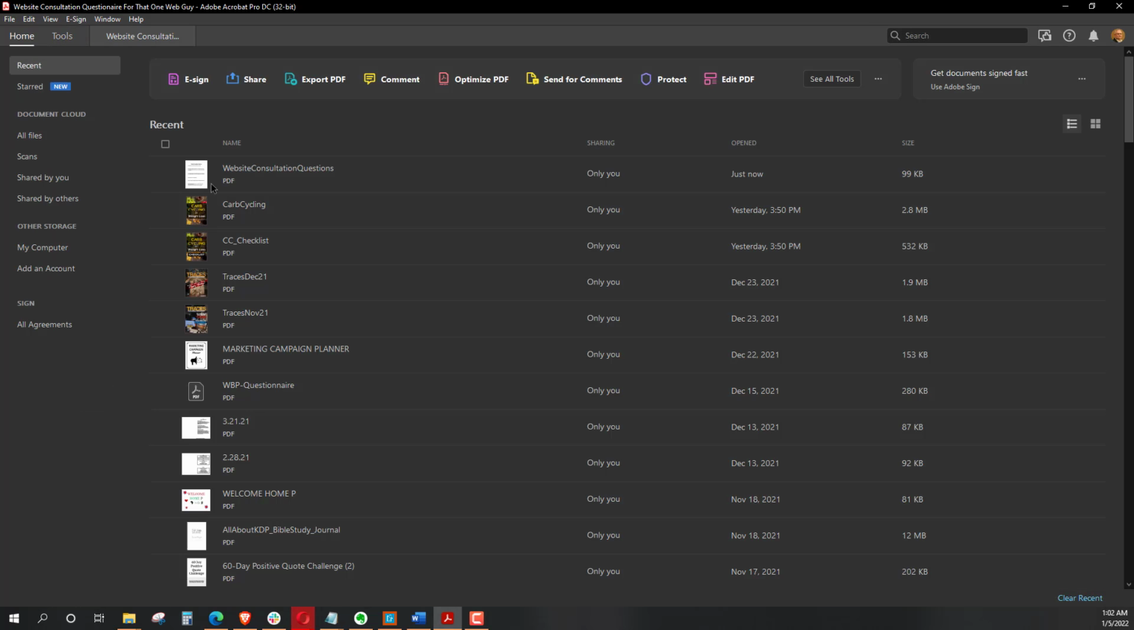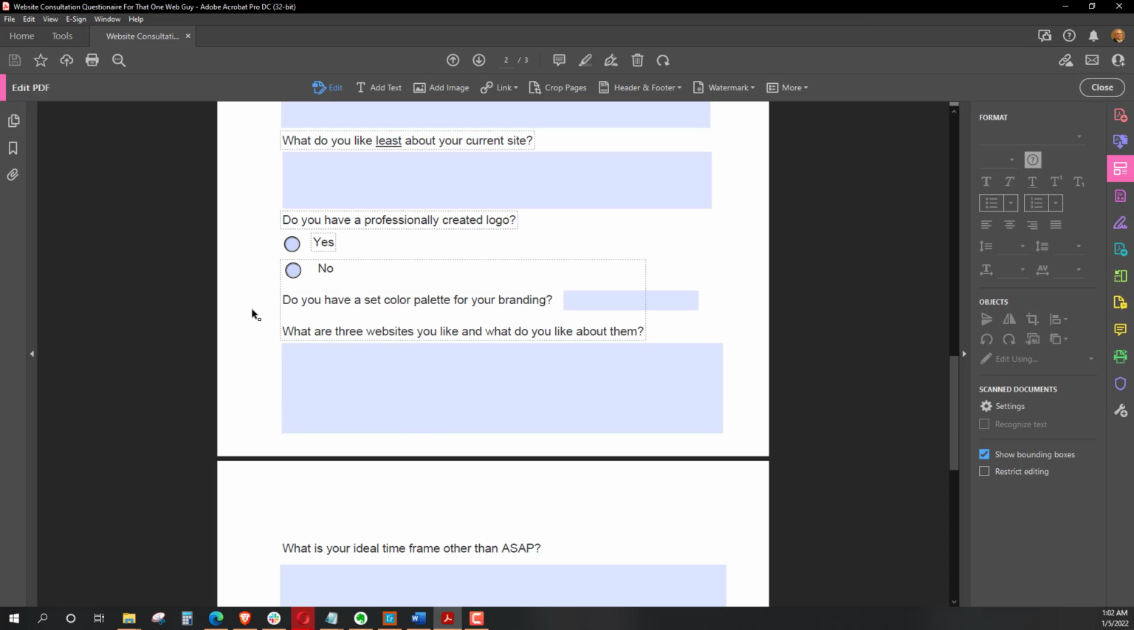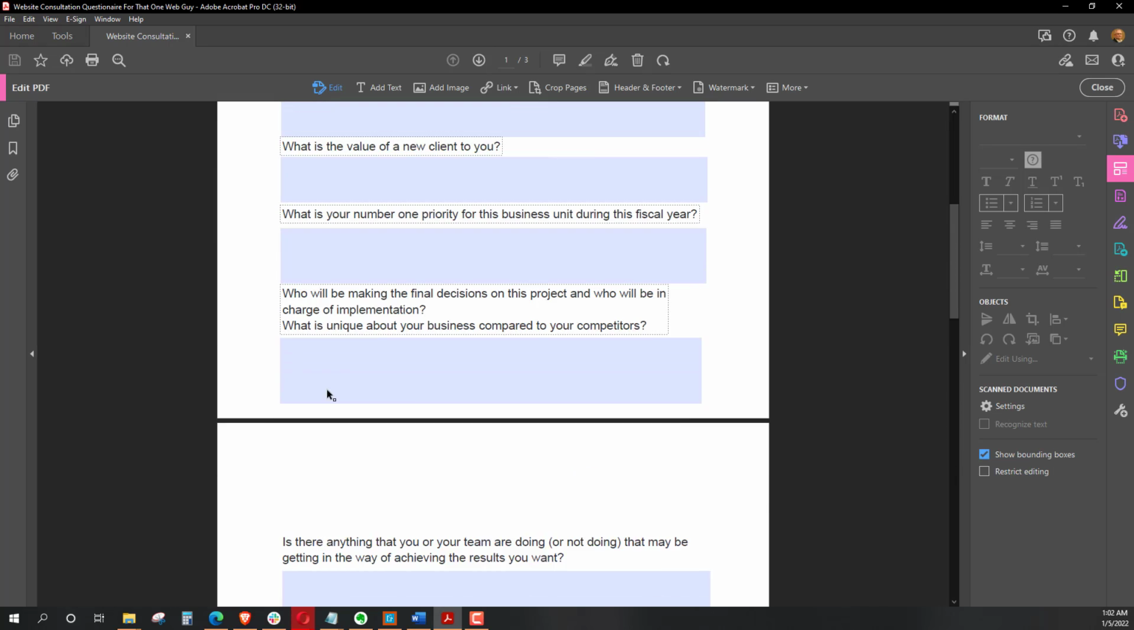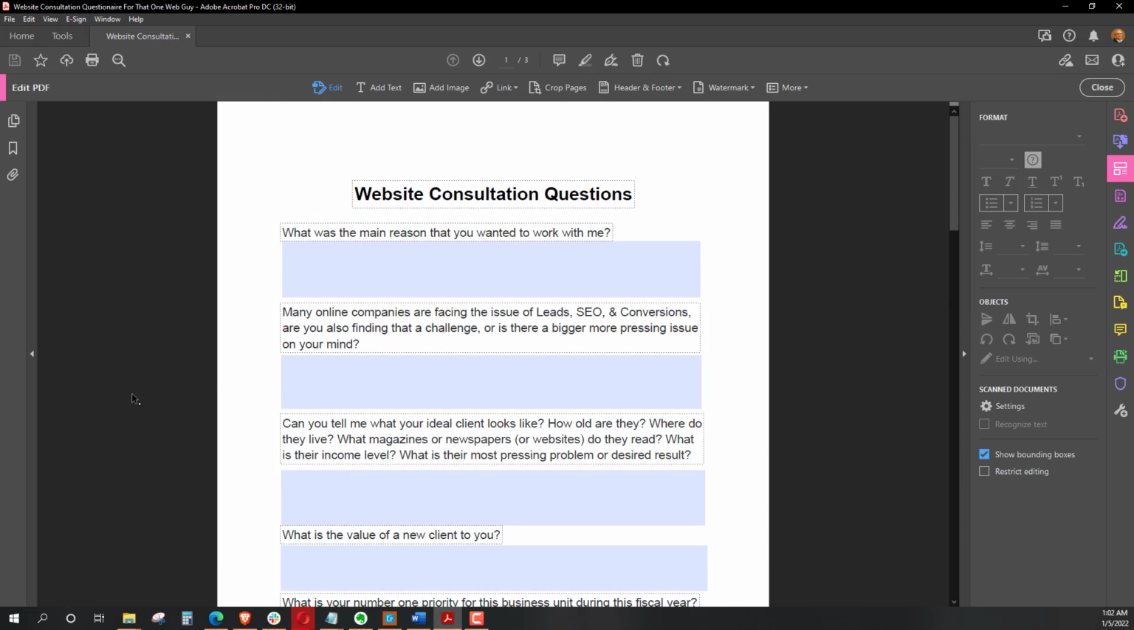This is just a quick version of how to do this in Adobe, to create your own form online. Of course, then you would just send this to them and be done with it, and just make it easier.